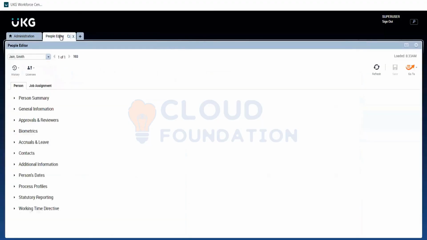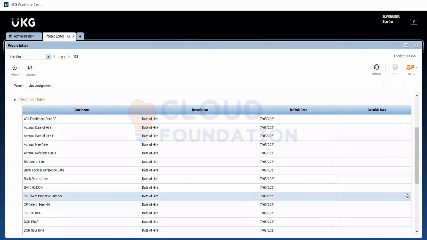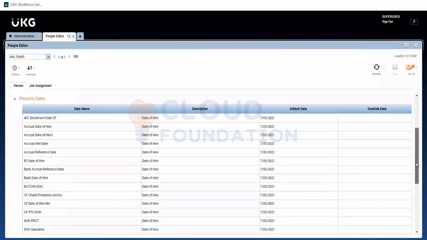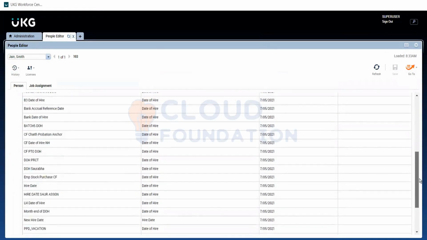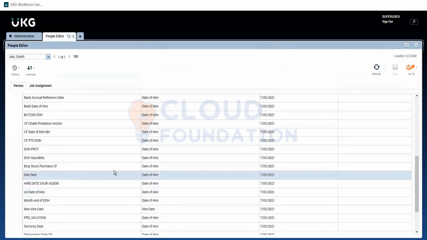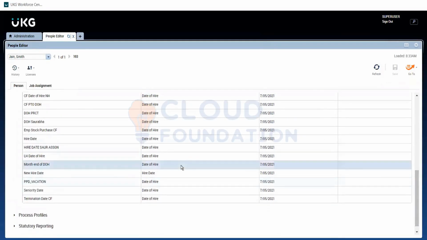Okay, so we're going to the person data today. We have seen general information and accruals. Now let's see person dates. There are a number of dates here. Usually we'll have a hire date, when the employee is hired. And then we can have maybe a seniority date or accrual dates.